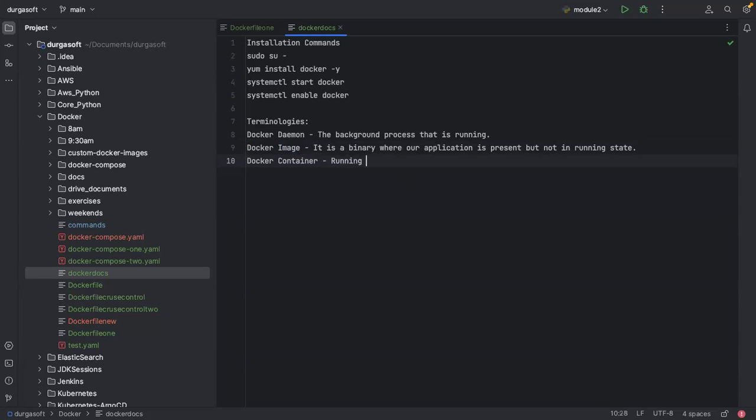Running state of an image is a Docker container. Okay, that is Docker container. Now there is another terminology that is called Docker registry.